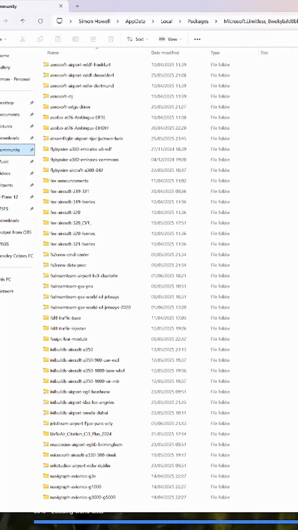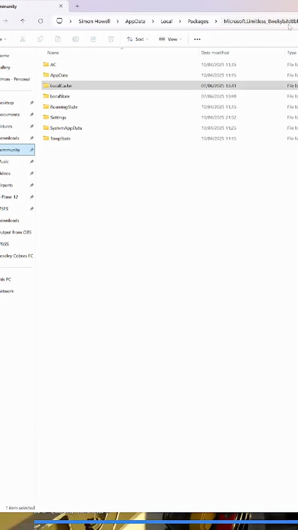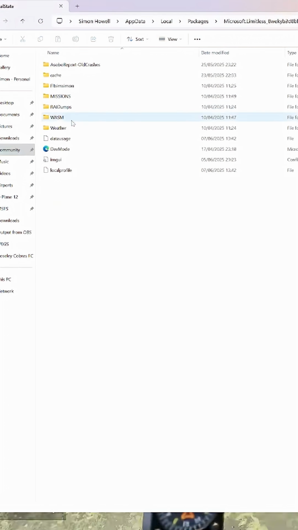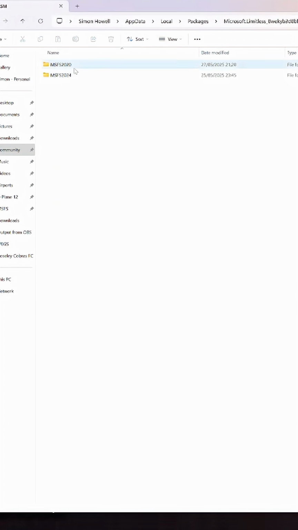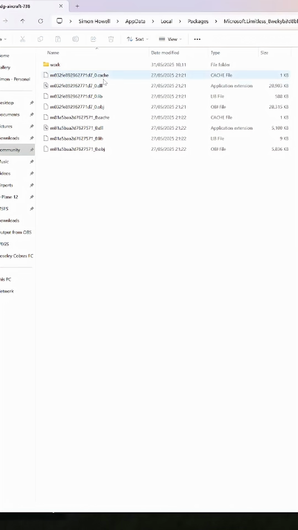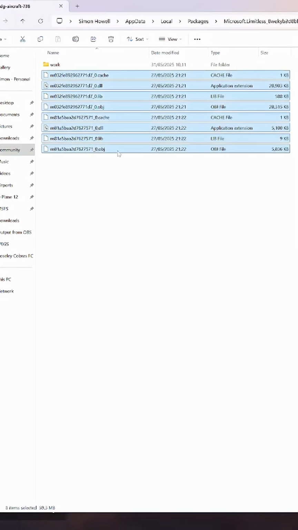Empty folder for Microsoft Flight Simulator 2024. Then just go up a couple of levels till you're here and go to local state. Go down to WASM, go down to 2020, go to your PMDG and delete all of these files.